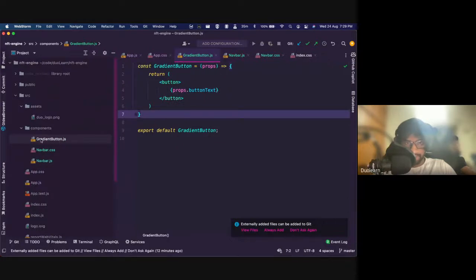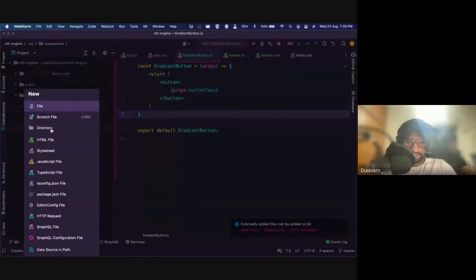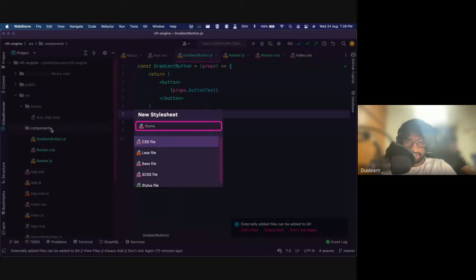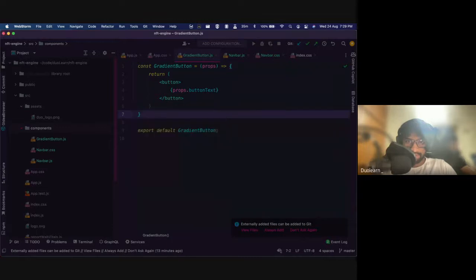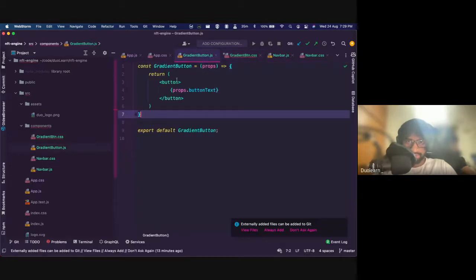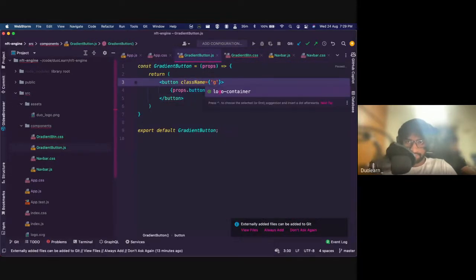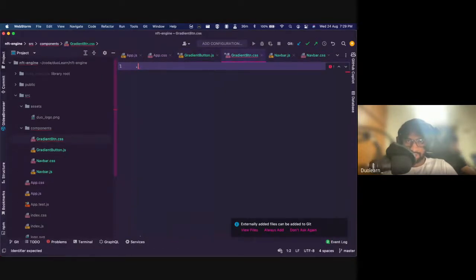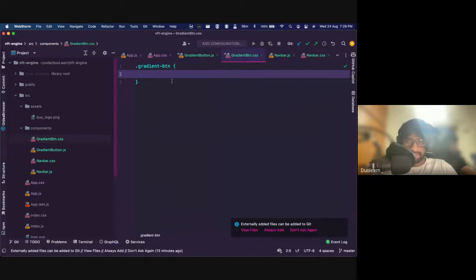Let's create a CSS file for the styles for this button, right? Style sheet, gradient button.css. Okay, and we will just give this button a class name. Okay, and we will use the class selector to select the button.